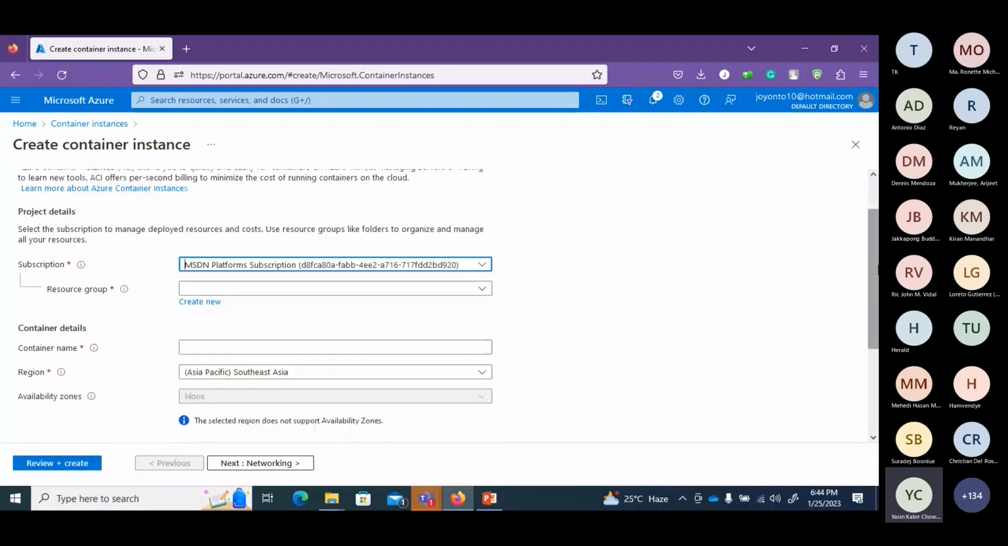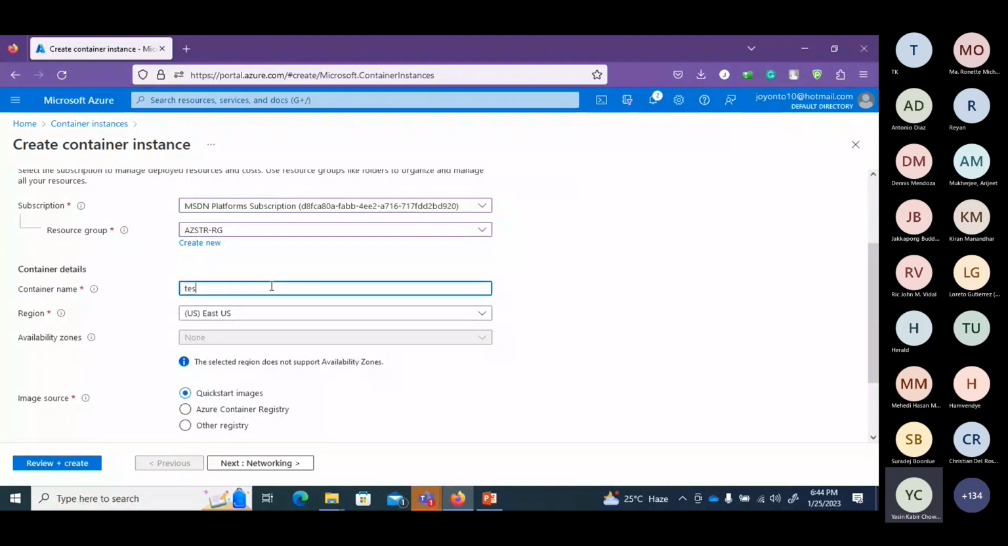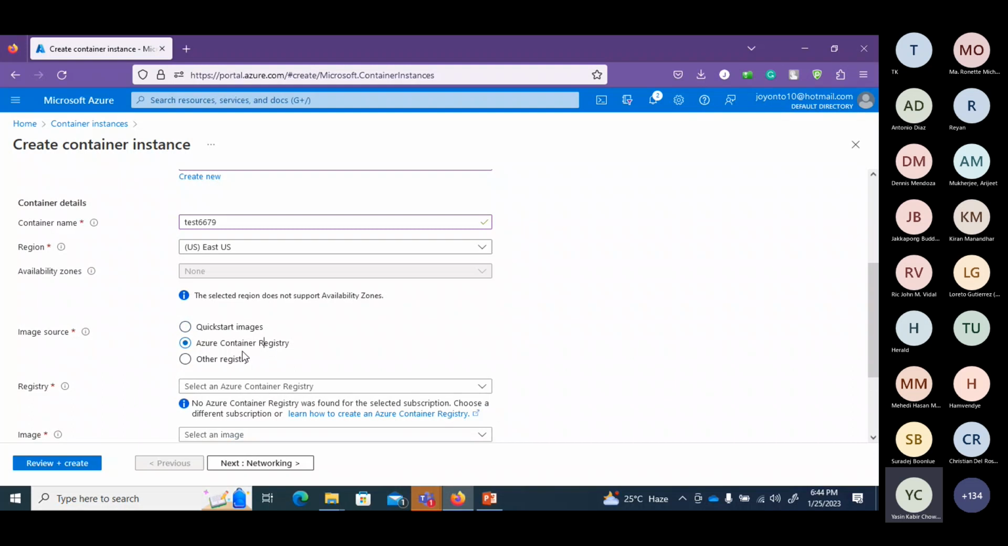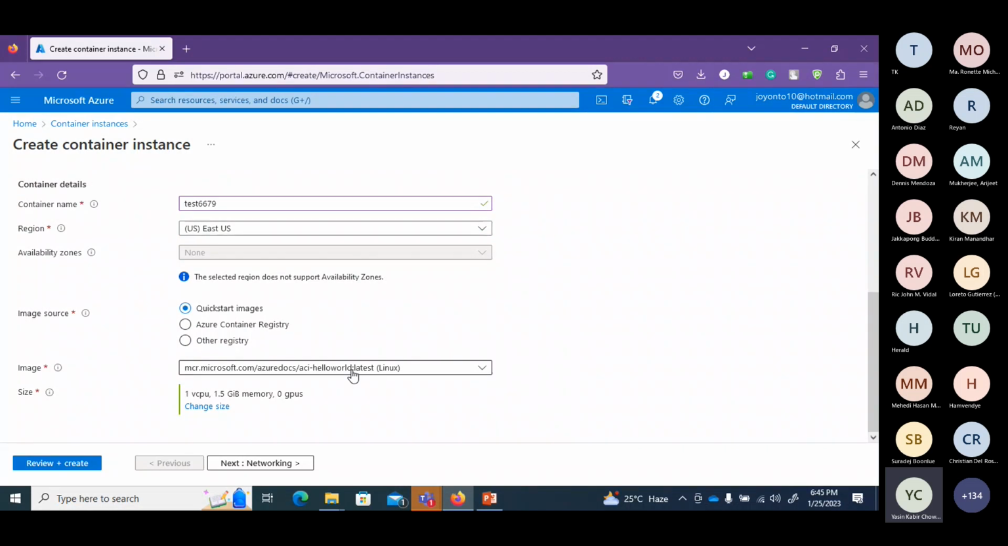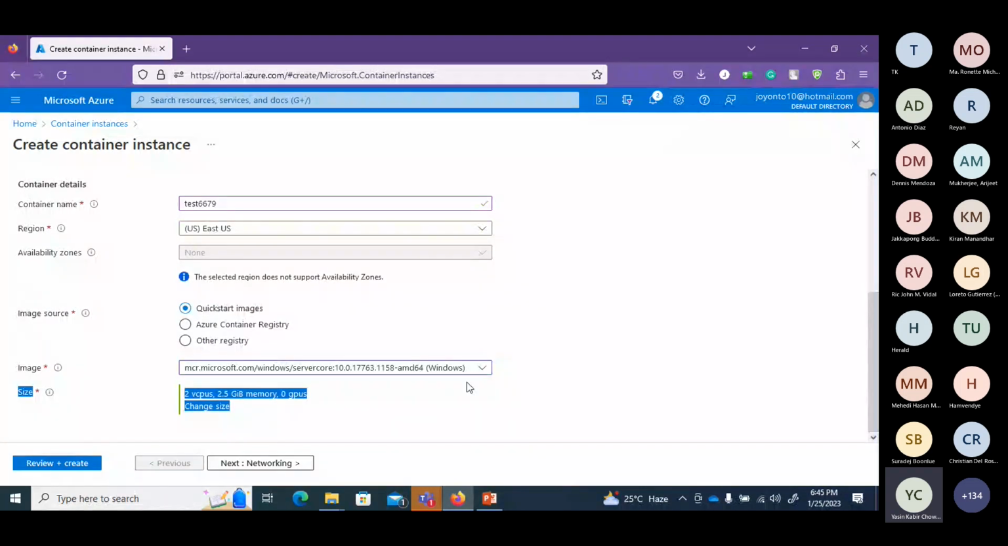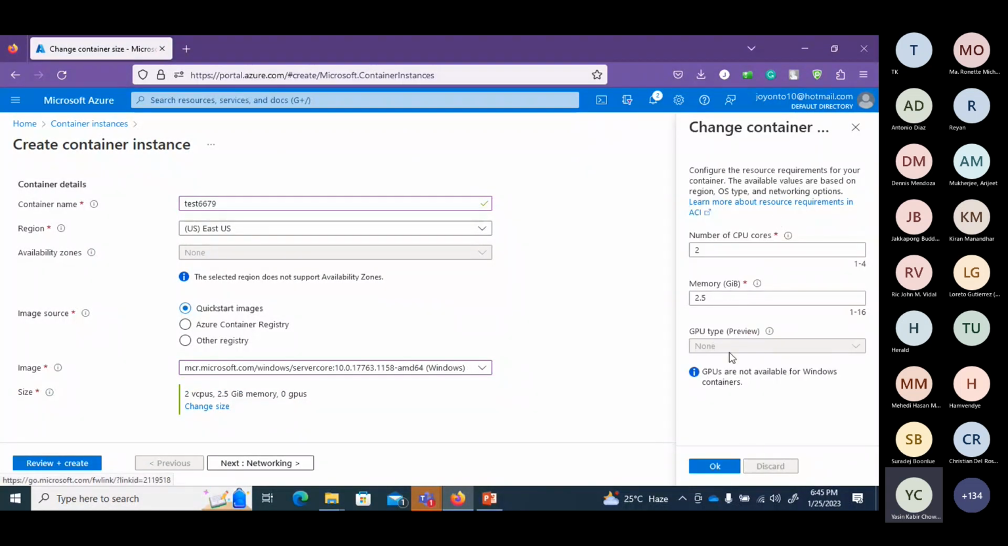For these options, you just make the name, test 6679. The selected region, East US, doesn't support this; there is no available region supported. Image source: quick start image or Azure container registry. If you have one, there is nothing extra, so we just use a quick start image. The image name is this one. You could put Linux, but no, we need a Windows image. So we take the Windows image, and the container size is here. You can change the size from here if you need.